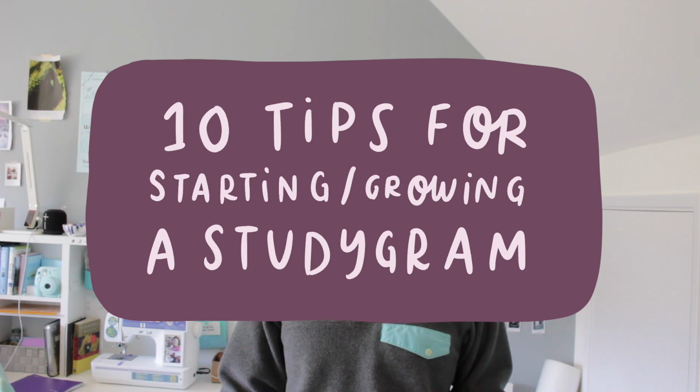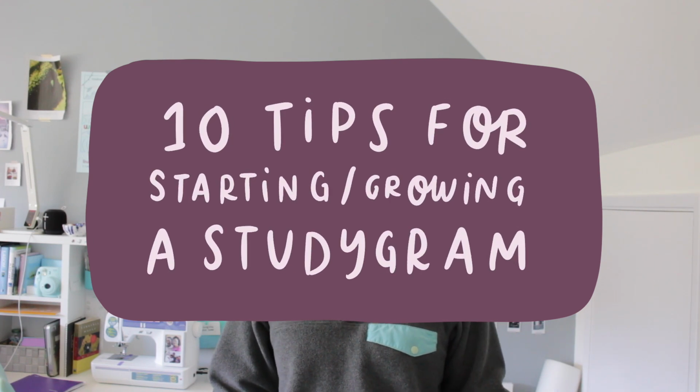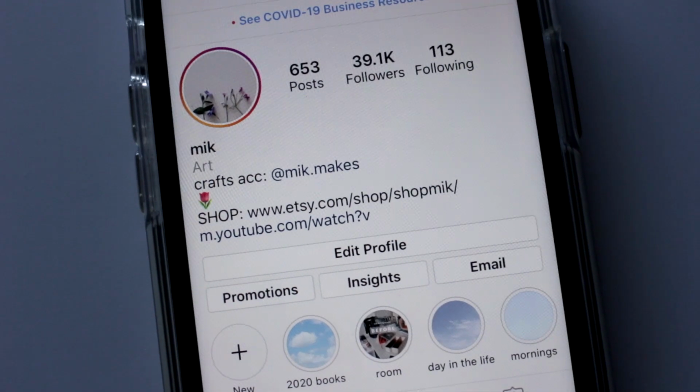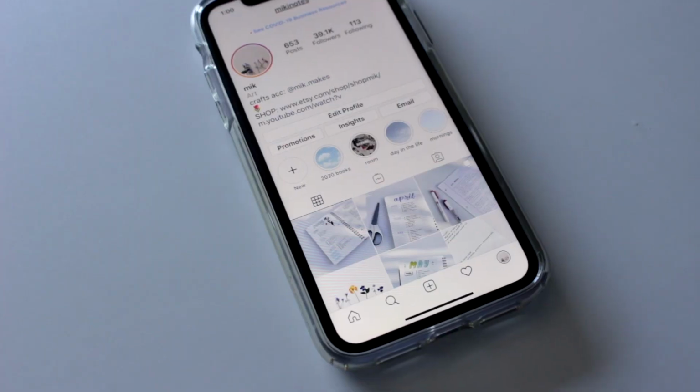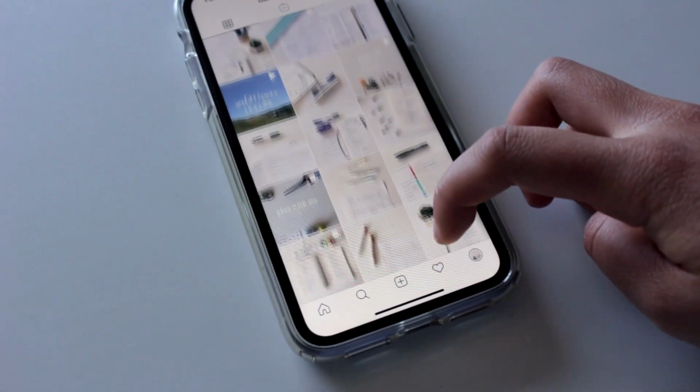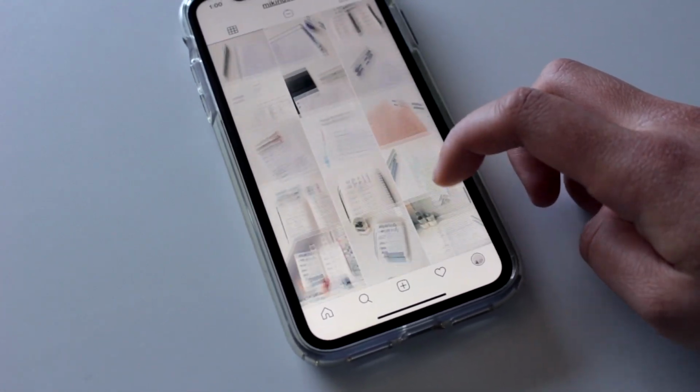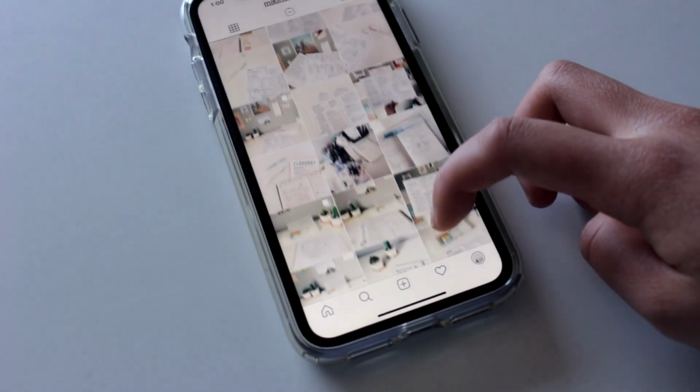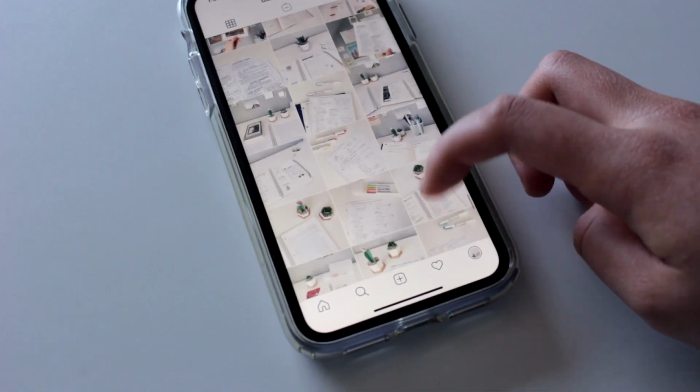Today I'm going to be sharing 10 tips for starting or growing a studygram account on Instagram. This is based on my personal experience running an account for about 2.5 years now, and I'm also going off of some trends that I've noticed in other popular studygram accounts on Instagram. I hope you find these tips helpful, and let's get to it.